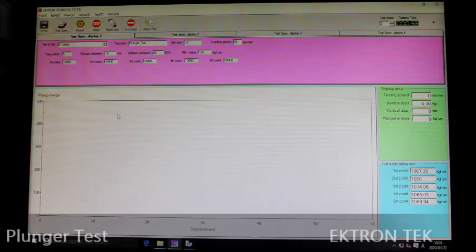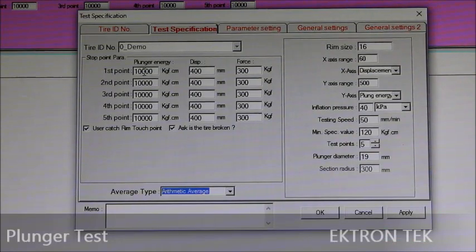The software is straightforward and comprehensive. First, we enter the test specifications. All relevant test data can be simply entered, such as plunger energy, displacement, force, rim size, inflation pressure, and plunger diameter. Once all the relevant data has been entered, simply click Apply.